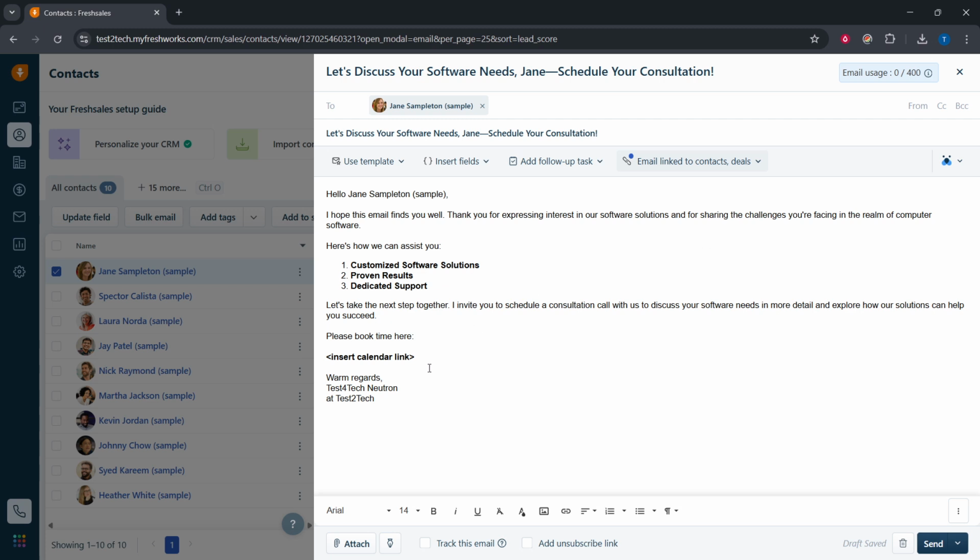If a field is empty on a record, the placeholder may result in a blank spot. So write your sentences so they still sound fine, even if that detail isn't present. It's smart to choose fields that are reliably filled out in your database.